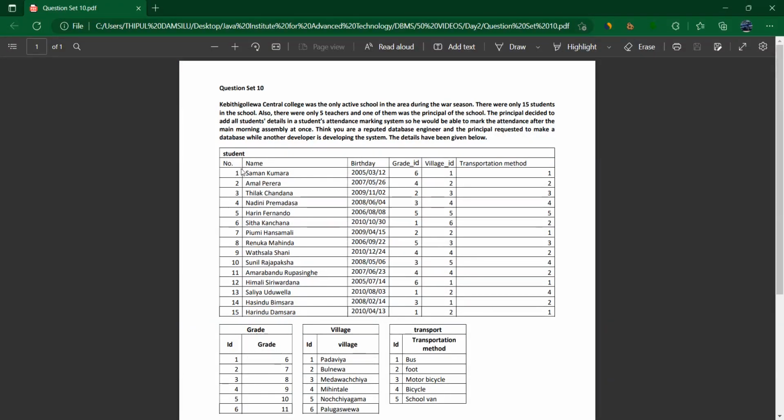Hey guys, so you are here with question set 10 of DBMS 1. So let's start the question.